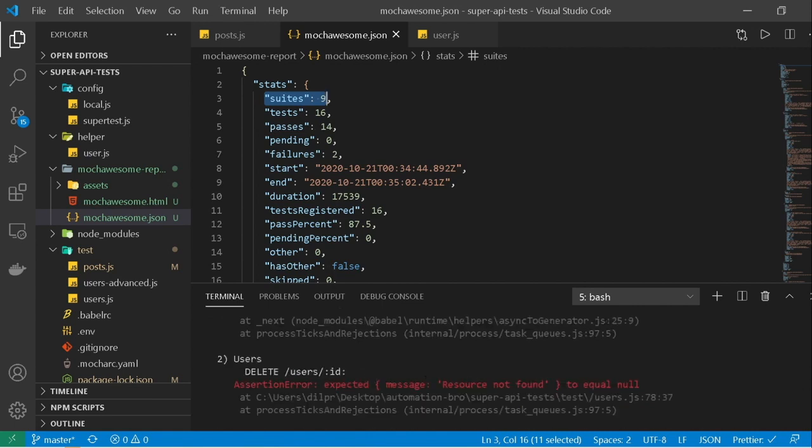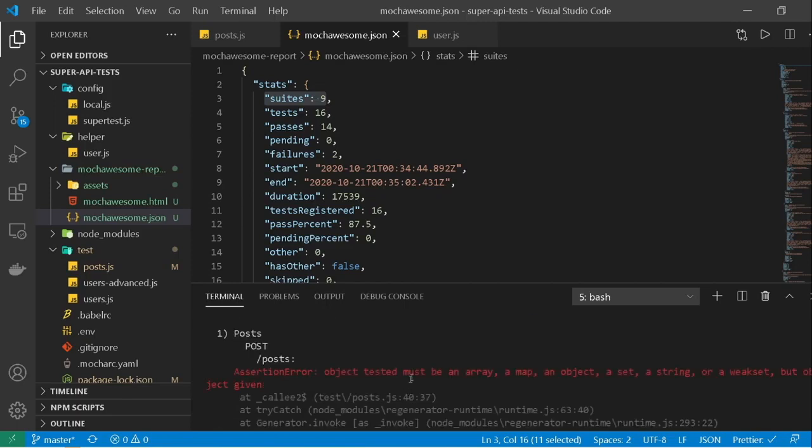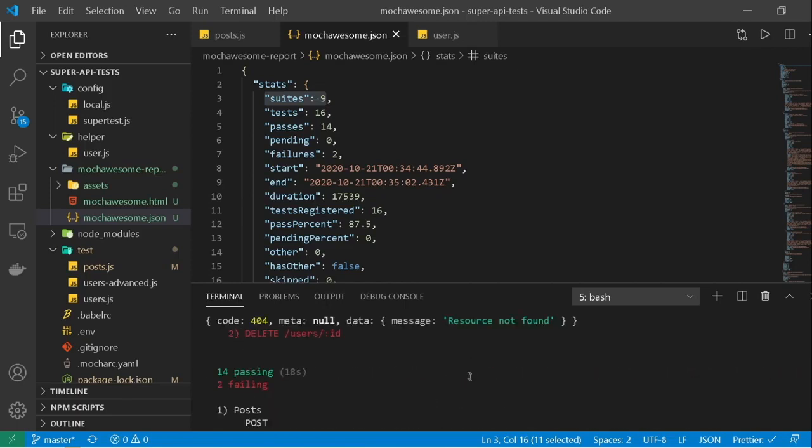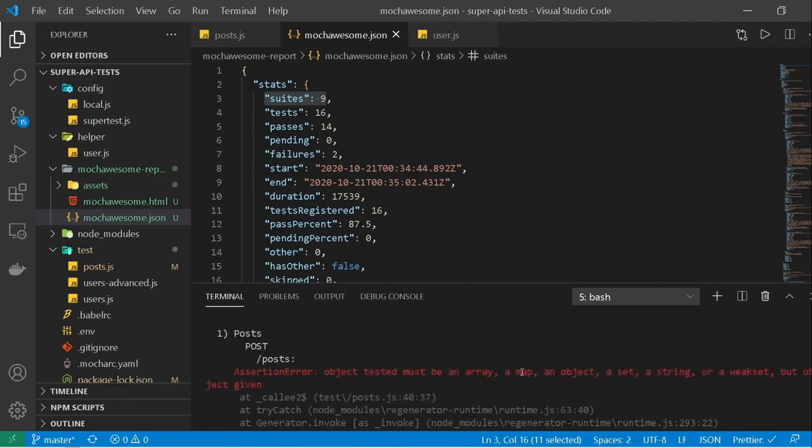One is probably because of this delete test, which we originally created, and we are deleting something that is not there. So it will say resource not found, that's expected. And another one, I actually failed on purpose. I passed in wrong data for the post test, and it's giving us this error. I just wanted to fail it so that we can see how a failed test would look.